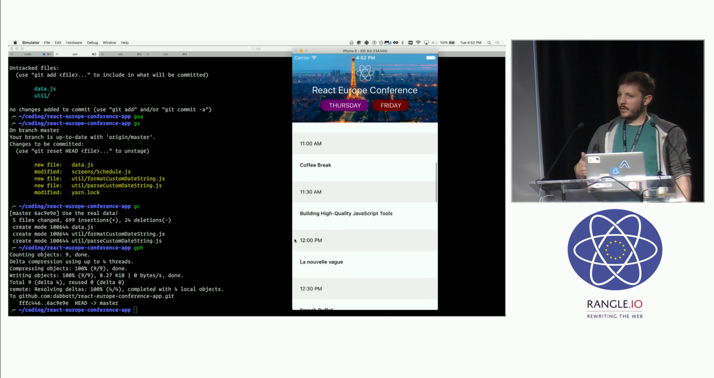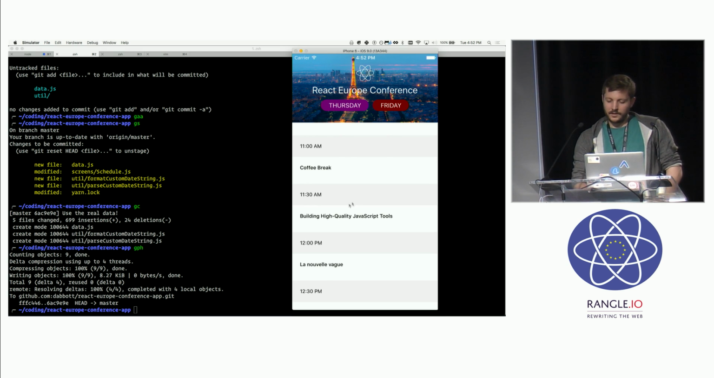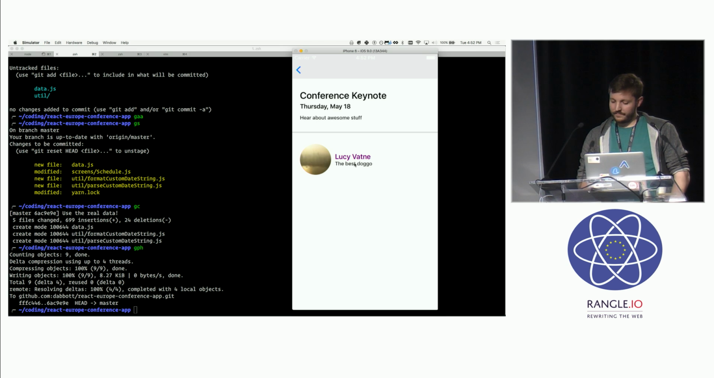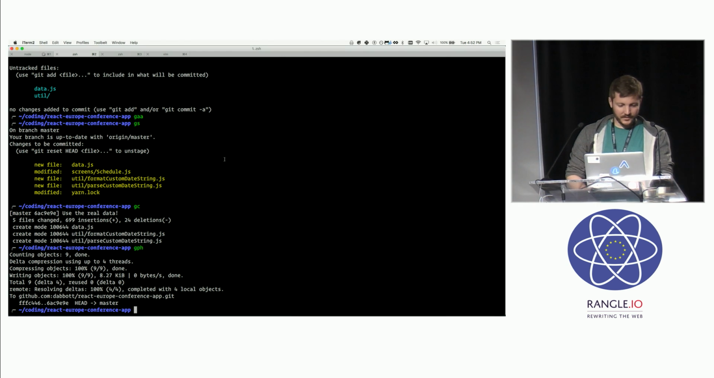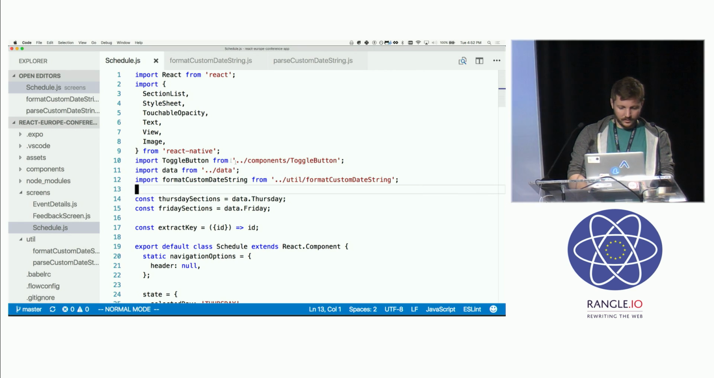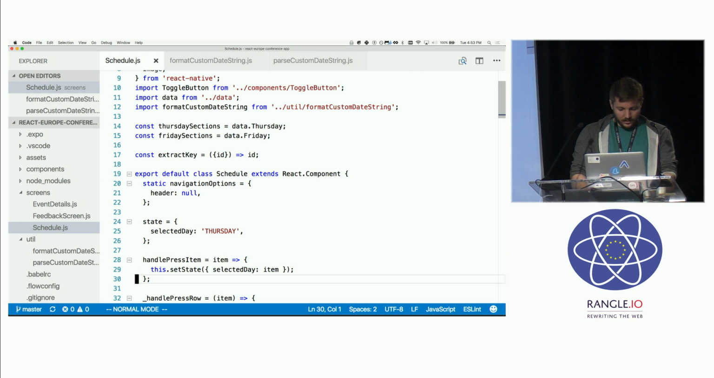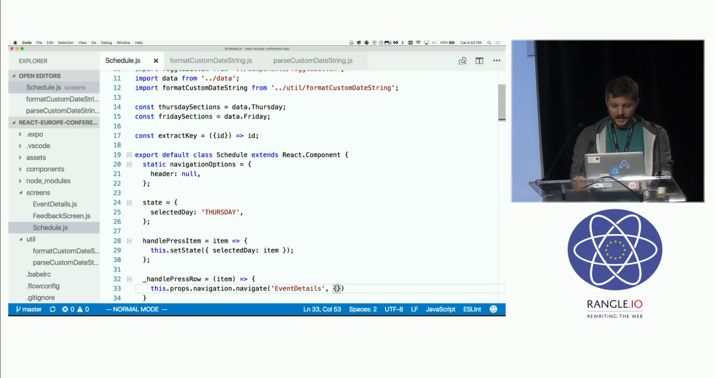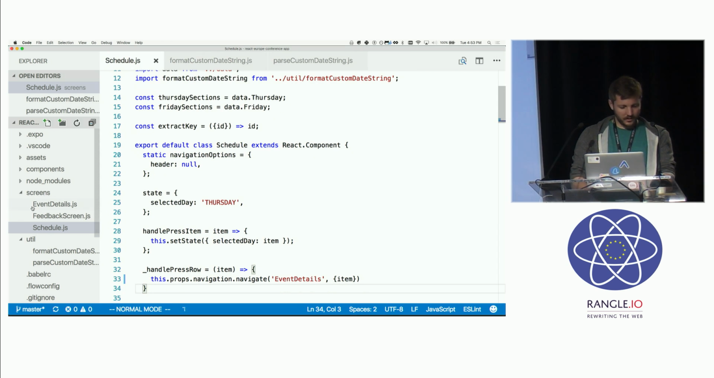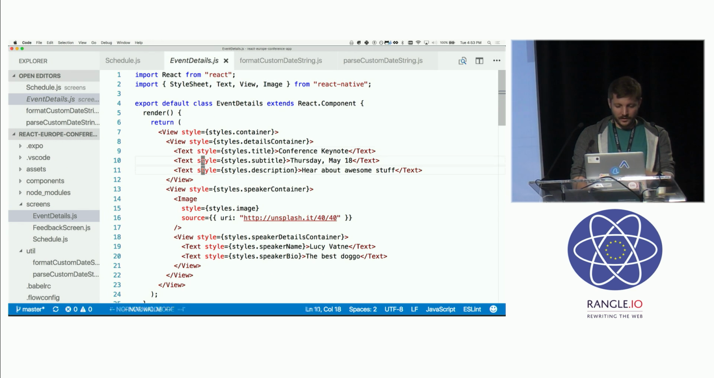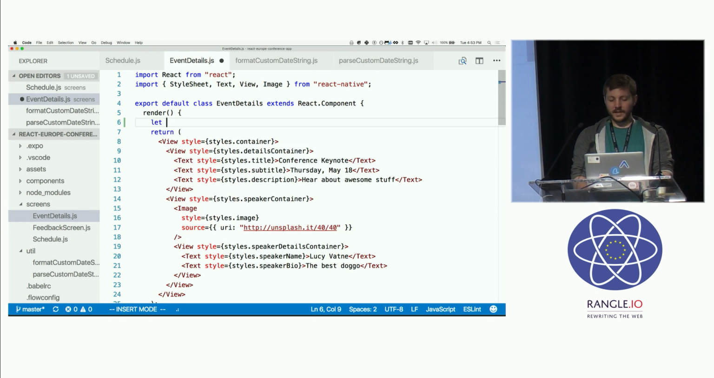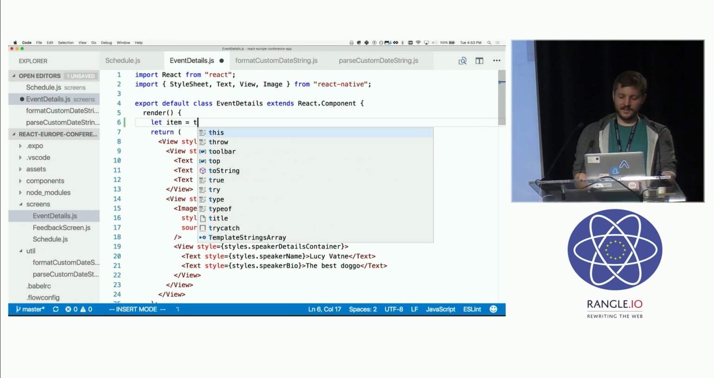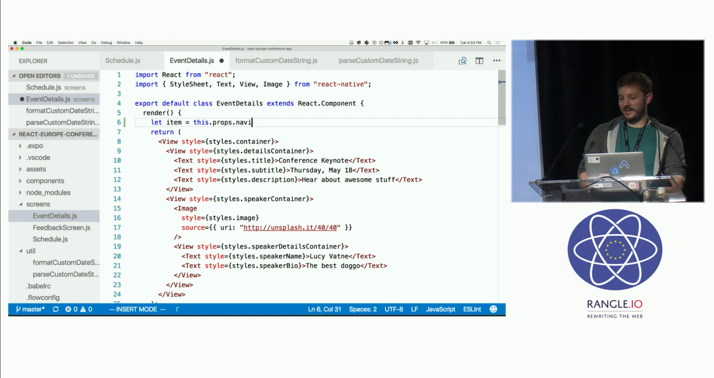data, because we want to start populating the actual details screen with the real stuff. So let's do that before we add tabs. So when we navigate, let's pass in the item. And in our event details screen, now we know we have access to the item. As I said before, it's on this.props.navigation.state.params.